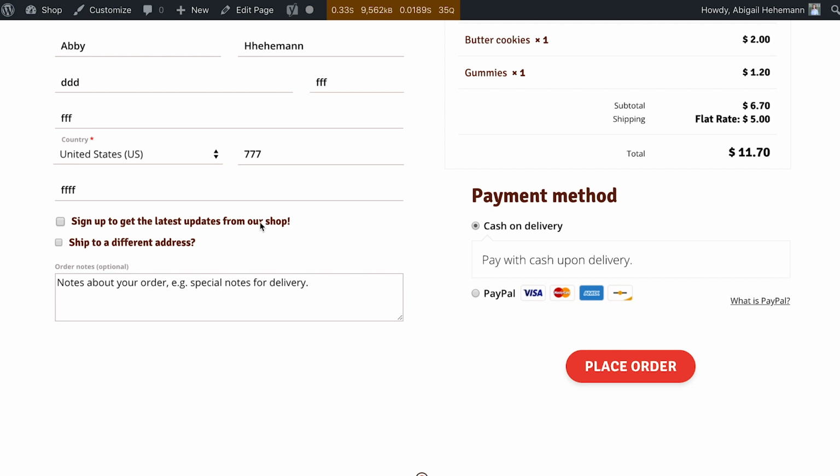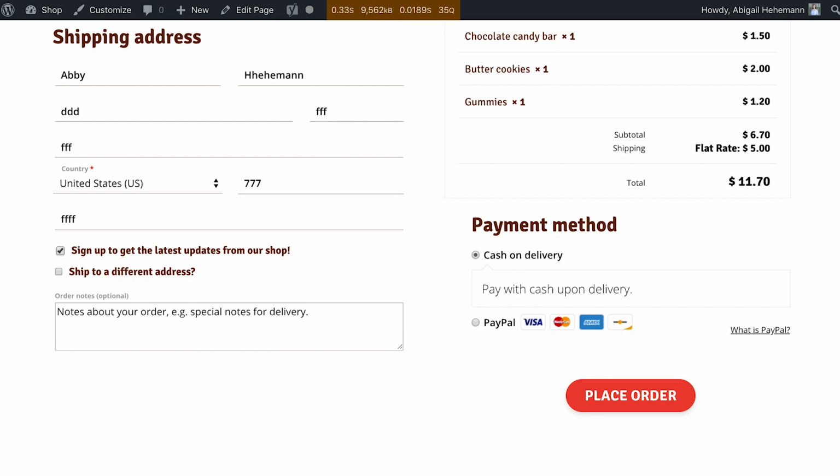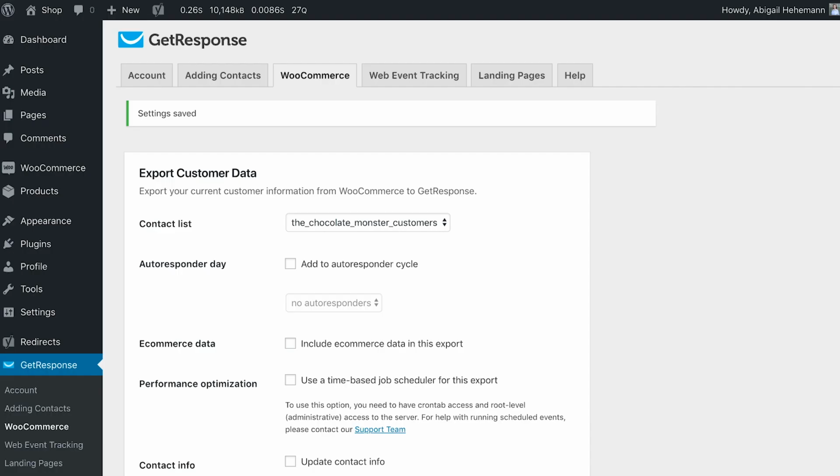Sign up to get the latest updates from our shop. So when someone's purchasing, including all of their information, their email address, they can sign up to receive our marketing information as well and be added to our list. And so moving back through is the option for web event tracking.